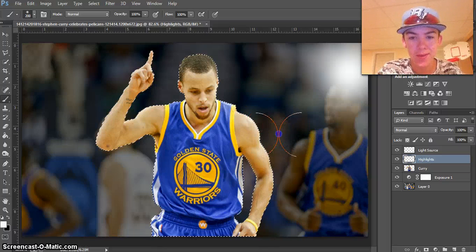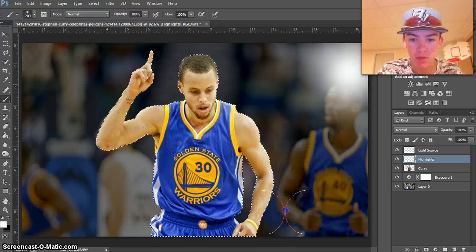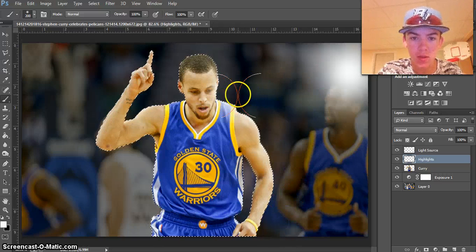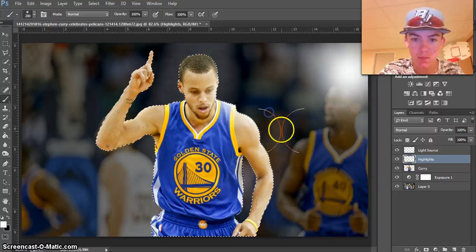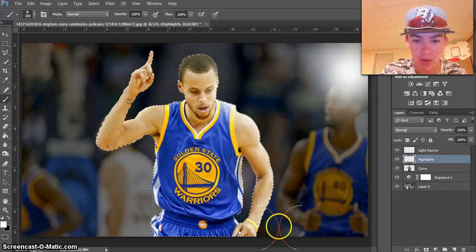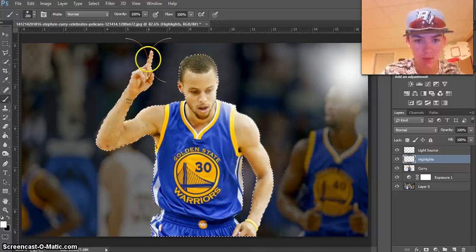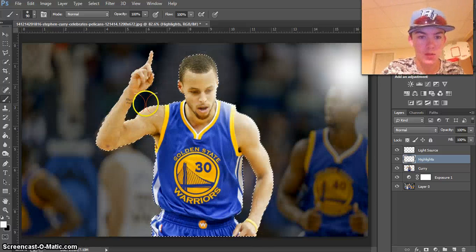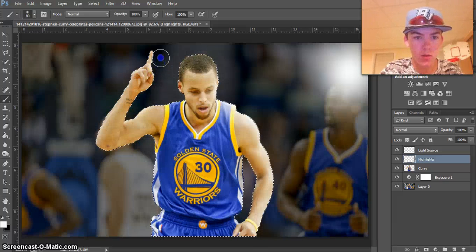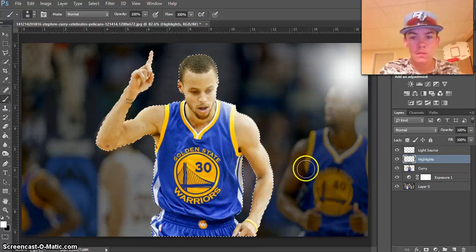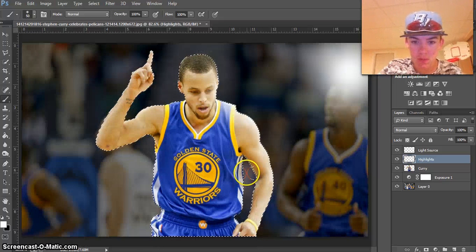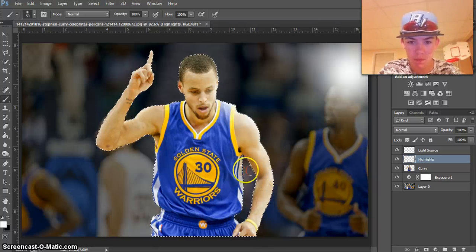good word for it, around the edges of Steph Curry where the light would be hitting, and some would be more than others. You can always make multiple layers if you want it at different opacities on different points of his body. Like right here on his finger, obviously there'd be some light coming through there. And then even in between his arm and his jersey, that's probably too much, but just like this.